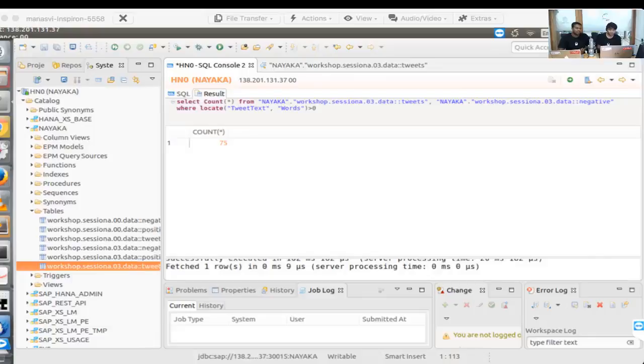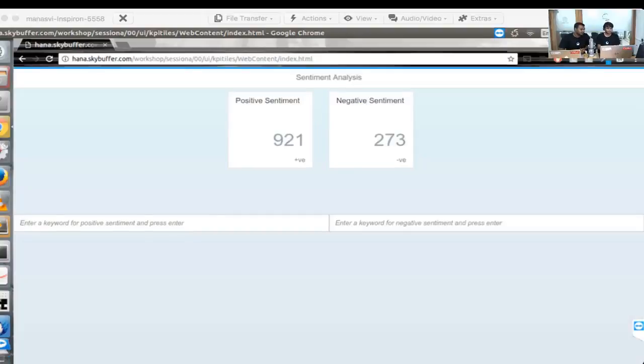So maybe we can have a look at the final app which we will be building by the end of this webinar. So this is the final app which is running. This is the final app that we have made. As you can see, we have 2 KPI tiles basically. One of them shows us how many tweets have got the positive sentiment and how many tweets have got the negative sentiment.